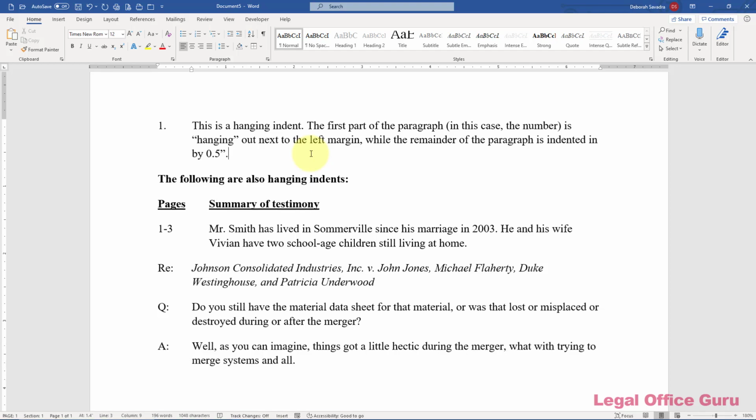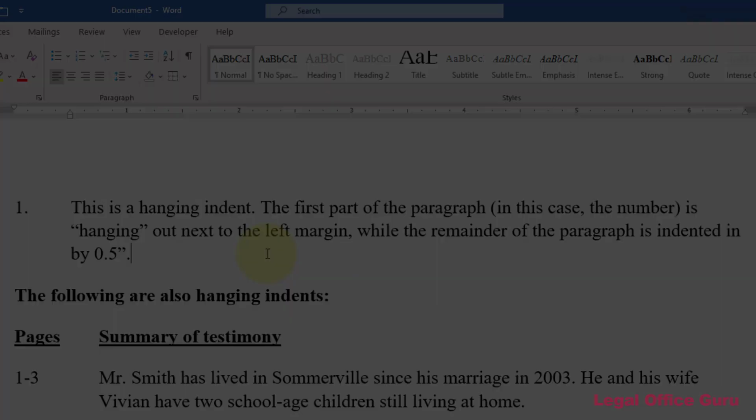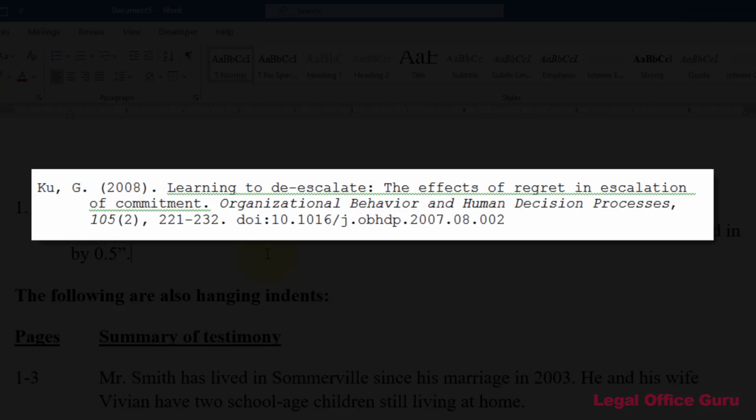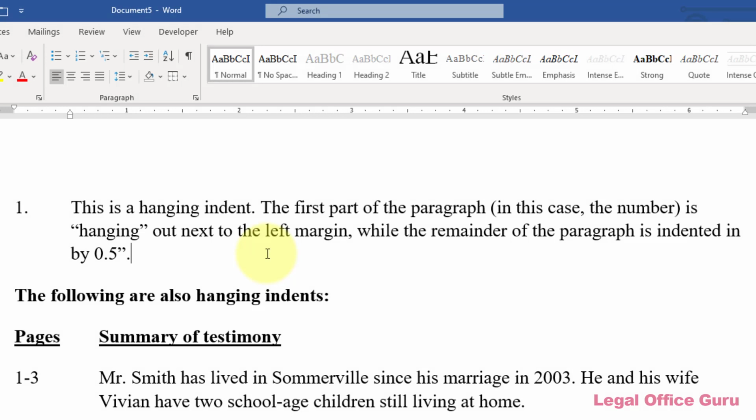Now, in this first example, you see this is a hanging indent. Basically, it is an indent in which the first part of the paragraph is flush with the left margin, and the second and subsequent lines are indented somewhat. You've probably seen this particular style of indentation used in certain academic styles, in certain styles of citations, but you can also use it in other instances.